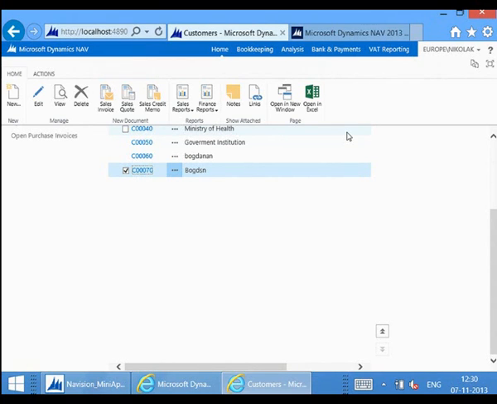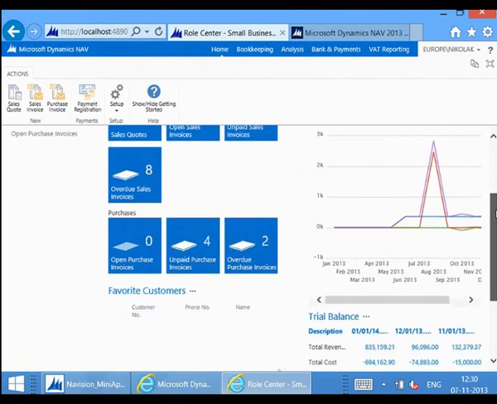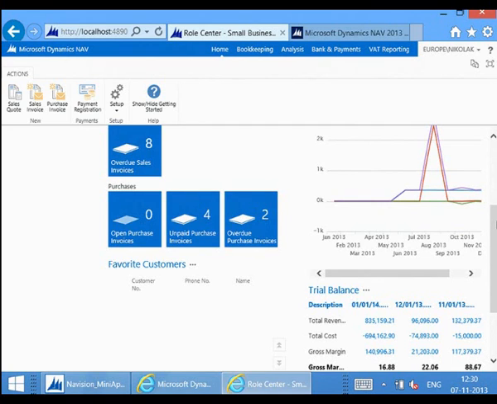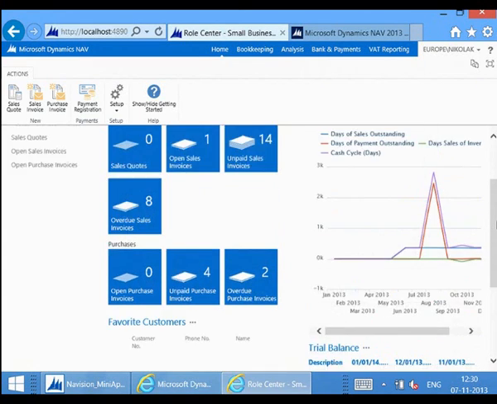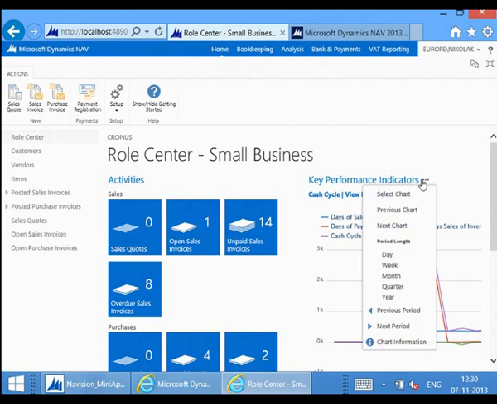In the bottom we have the traditional trial balance charts, and up here we actually have a set of charts. I'm now showing the cash cycle, but if I want to see the cash flow instead, I just pick this and that will stay here.